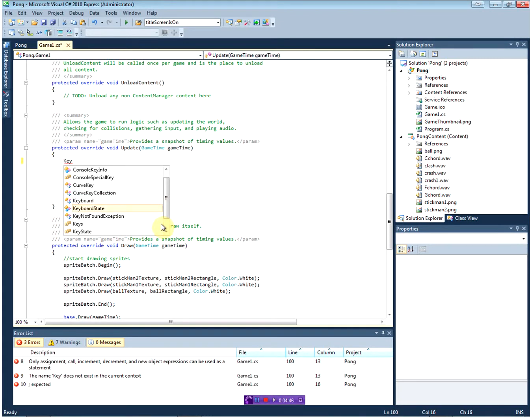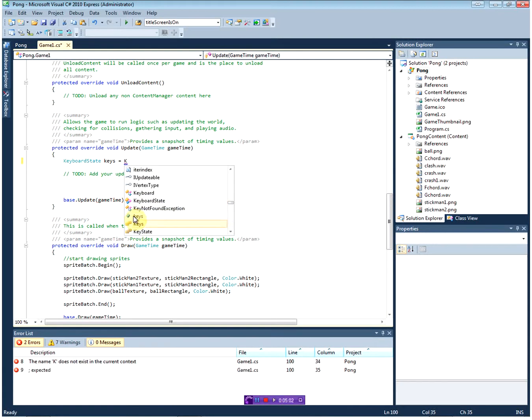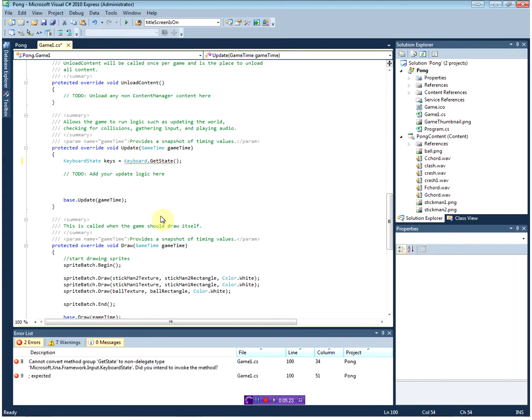So what we gotta do is KeyboardState, and then whatever you want that to be called, I like naming it keys, equals Keyboard, with a capital K, dot GetState. Then open and close parenthesis, and close this off.